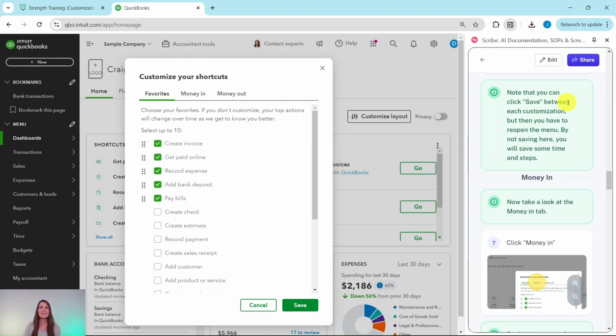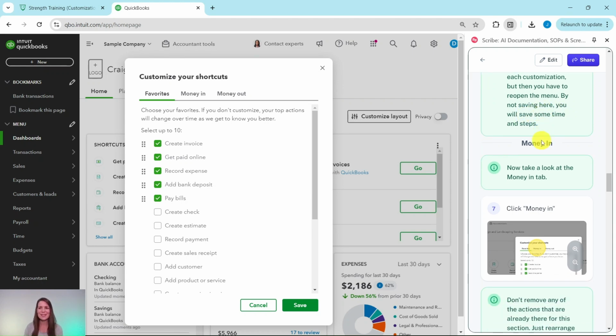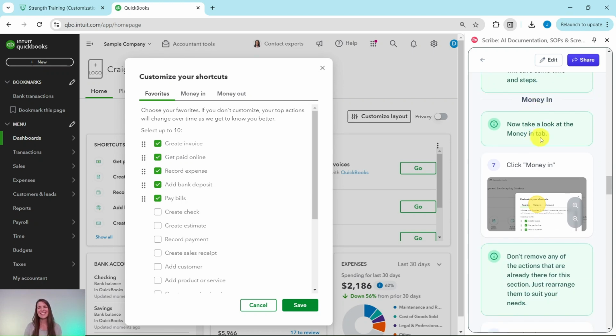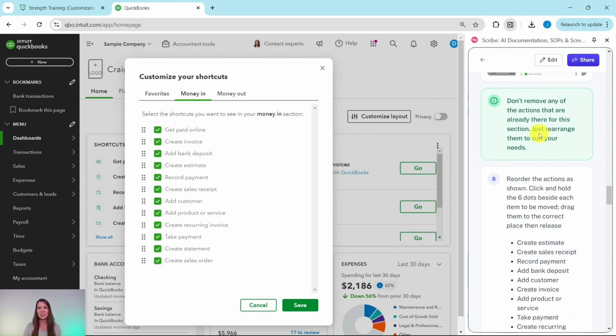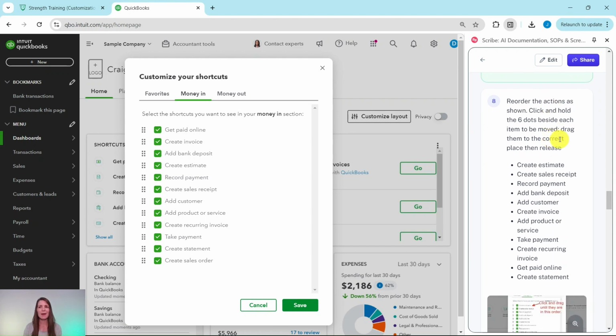Note that you can click Save between each customization, but then you have to reopen this menu. By not saving here, you will save a couple of extra steps. So let's go ahead and take a look at the Money In tab. So go ahead and click on that. We're not going to remove any of the actions that are already there in this section. We're just going to rearrange them a bit to suit our needs a bit better.